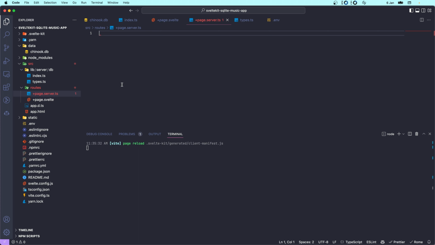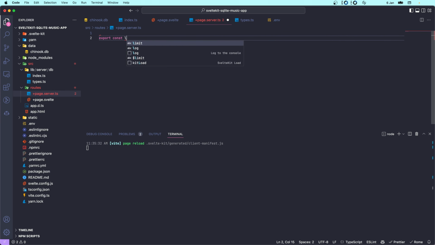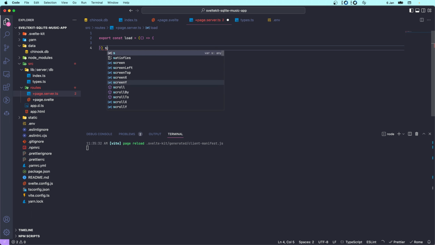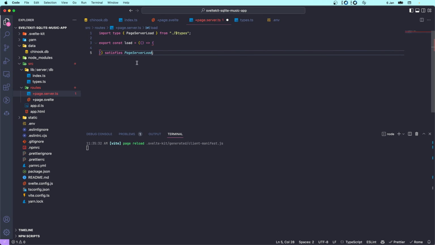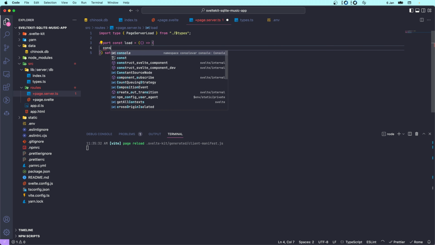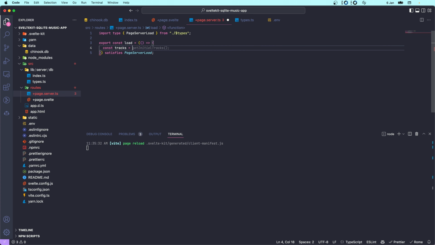So in this we have a load function, const load, and in there we actually have to say satisfies PageServerLoad. So Svelte knows that this function needs to run before the page is loaded actually. And we can just get the tracks data. So tracks is equal to getInitialTracks.